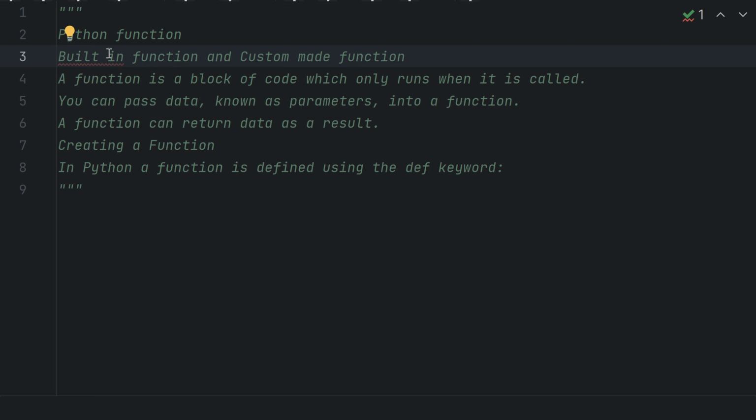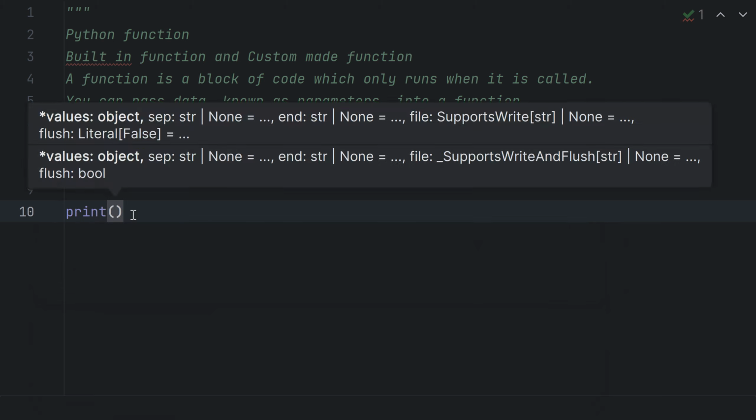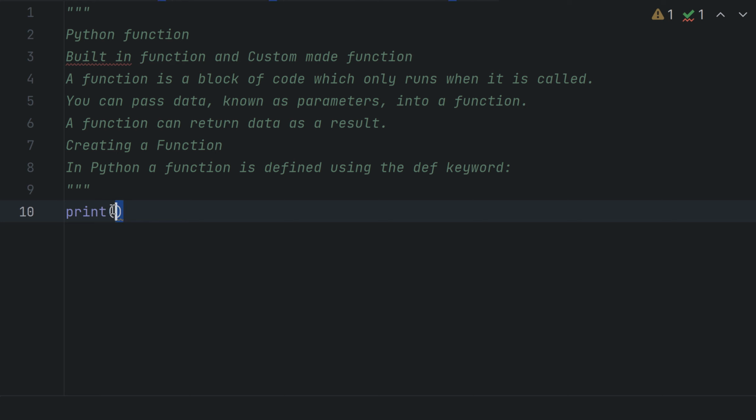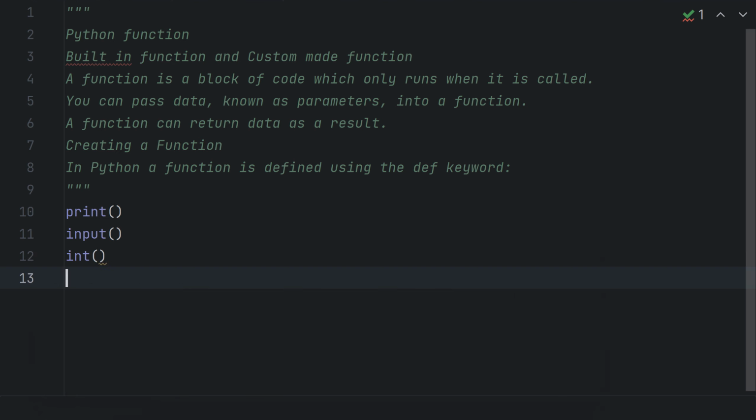So the built-in functions that we have here, let me just show you the examples. Those are the functions that come with Python. For example, print. Anytime you see any word ending with this parenthesis, this bracket, it's called a function. Another function that we have worked with in the previous tutorial is the input function. We use it to get input from the users. Another function that we have worked with is the int function for converting data to integer.